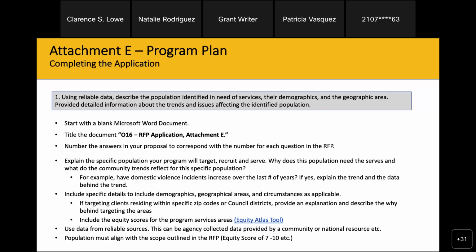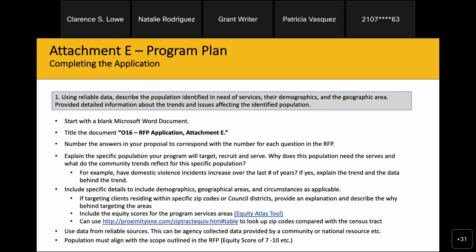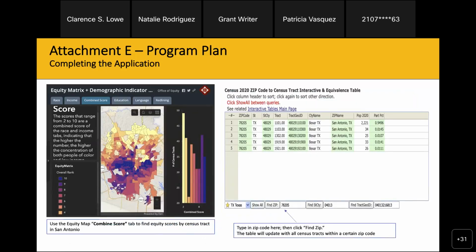Last thing here, it says population must align with the scope outlined in the RFP, equity score of 7 to 10. We just talked about that. So here we have the actual Equity Atlas, a picture of it. I hesitate to actually go to the map, but I'm going to try. It was not operating effectively in this particular connection I have, but let's see if we can do that. Just a moment here.